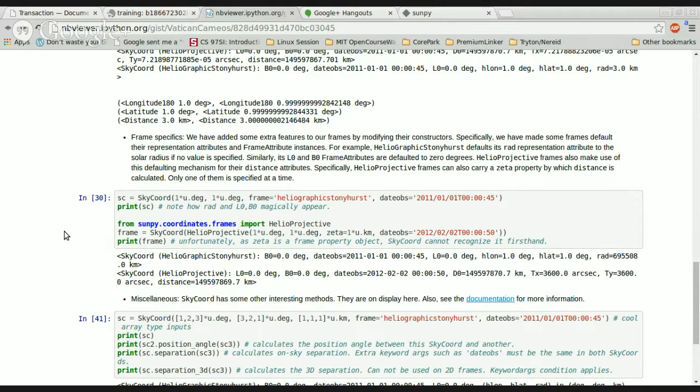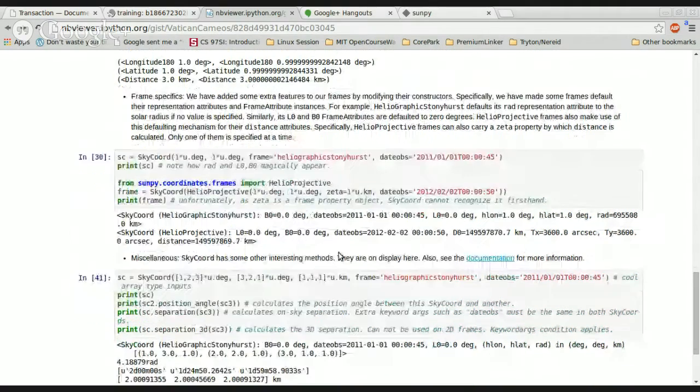Yeah, and as I was saying, the helioprojective frame has the zeta property by which distance can be calculated. There's a glitch here that I went through when I was making the notebook: we have to specify zeta within the frame object. We cannot specify zeta as a keyword argument in SkyCoord. It won't recognize it. That's because zeta is a frame-specific property. Properties are not recognized by SkyCoord, it seems. So I had to provide a helioprojective instance to SkyCoord, as you can see.